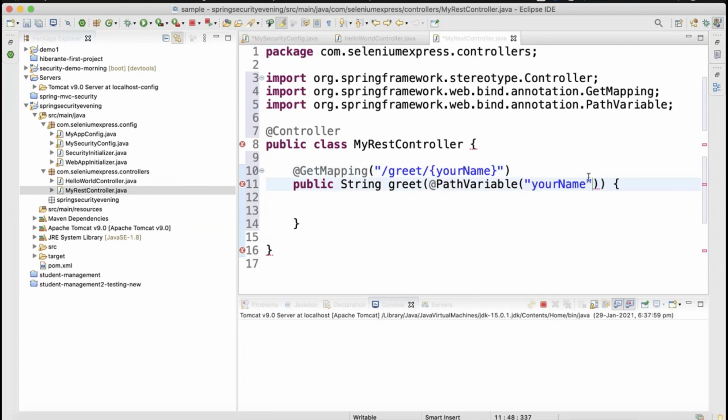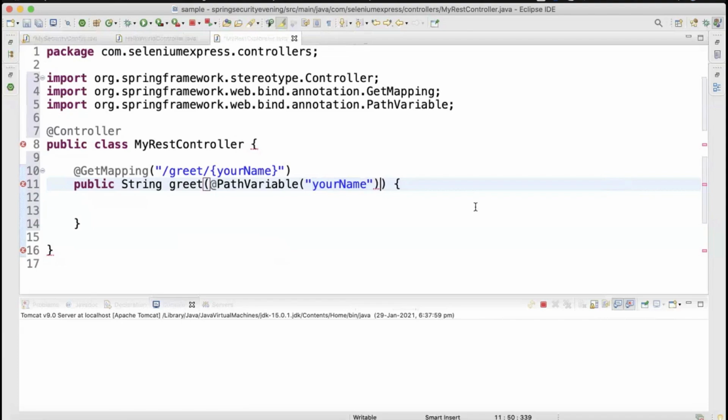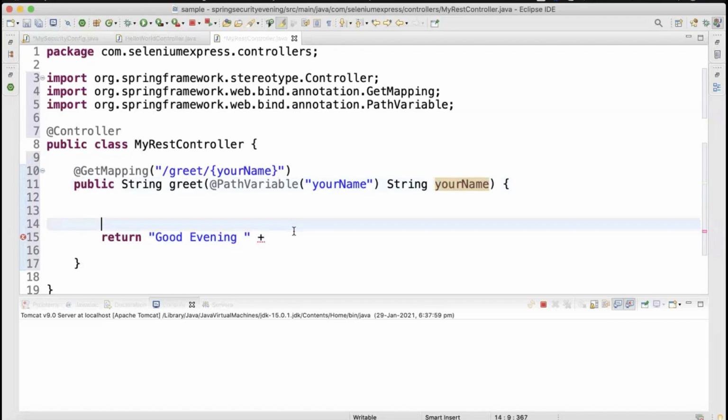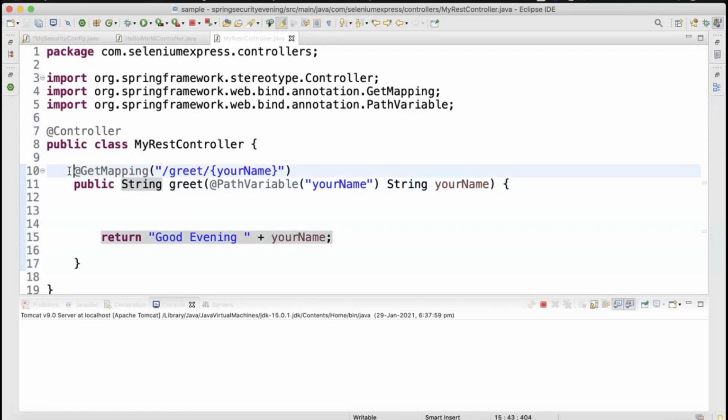Then maybe the path variable is going to be your name. I can place it here, and whatever is entered in the URL here, I'll be capturing it and will store it in a variable. Maybe I'll say String yourName, and right now I can simply return a string here. I can say return "good evening", and then concatenate whatever username I'm capturing, just right here.